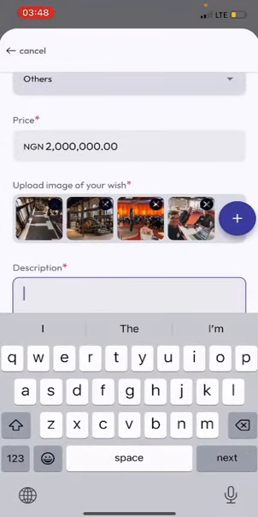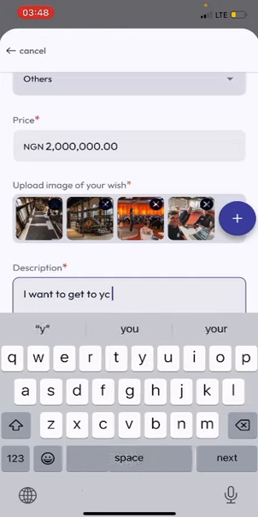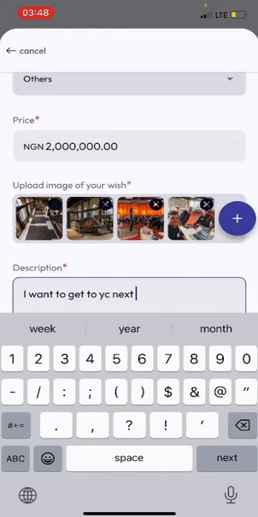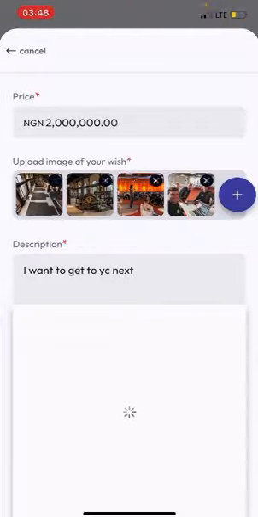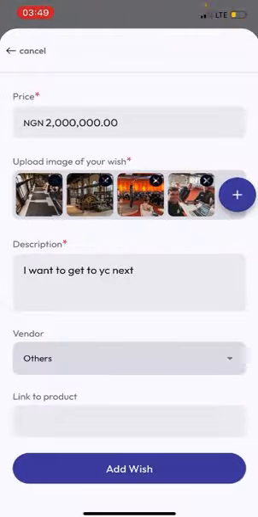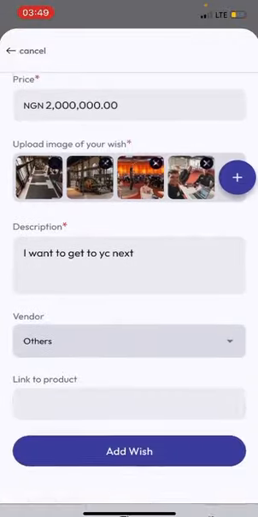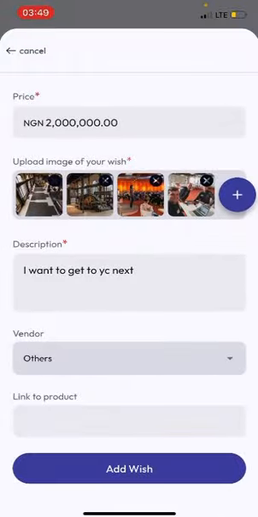I want to get to YC next. Okay, so that's about it. With vendor, I can decide to choose order, and I can put a direct link. If it's something I'm looking to purchase online and I have a direct link, I can just add the wish. And of course, that's about it.